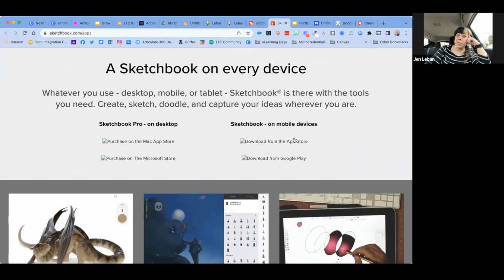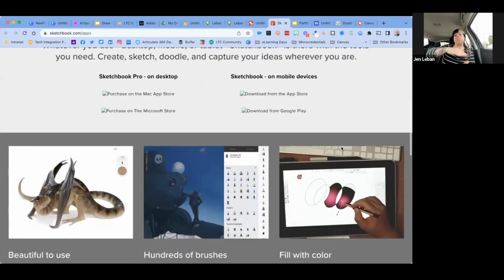Yeah, Sketchbook on mobile device. Oh, there is Sketchbook Pro for the desktop. We don't download on desktop because we were using Chromebooks. So we were using the app from the Google Play Store. Autodesk Sketchbook is sort of like Chrome Canvas, but a step up.